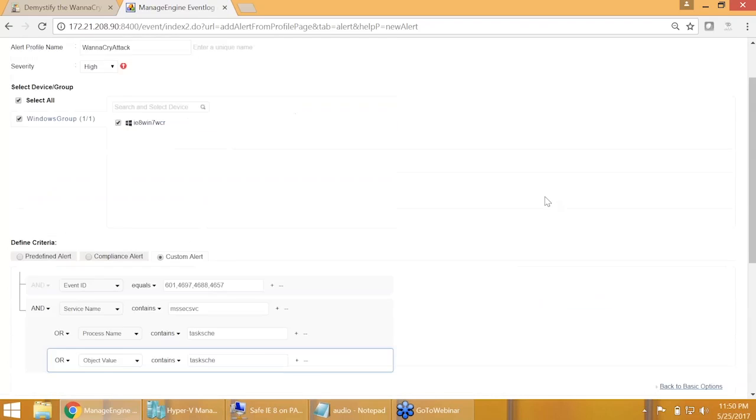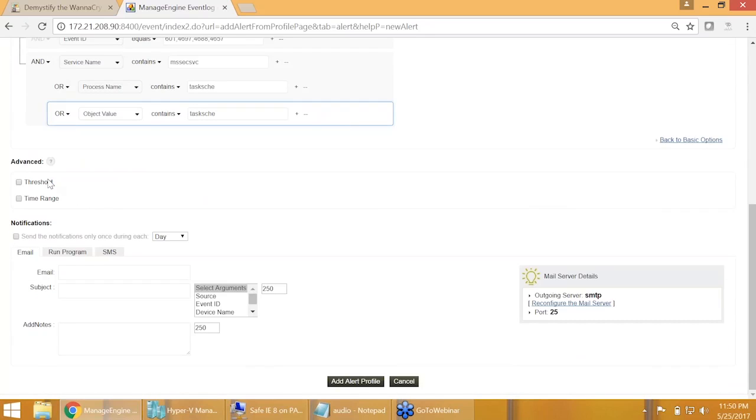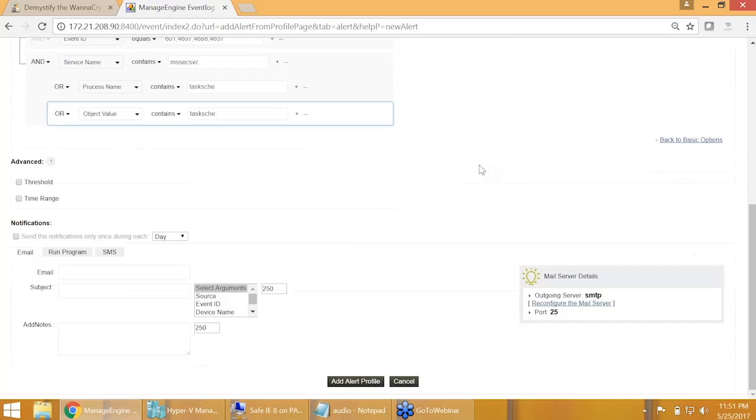So once I set the custom alert criteria for this, I'm not going to choose any of these advanced options, because even if one such attack happens, I would like to be immediately notified. So I'm not going to go with threshold or a time range. So I want to make sure that Event Log Analyzer detects the alert throughout the entire time period.